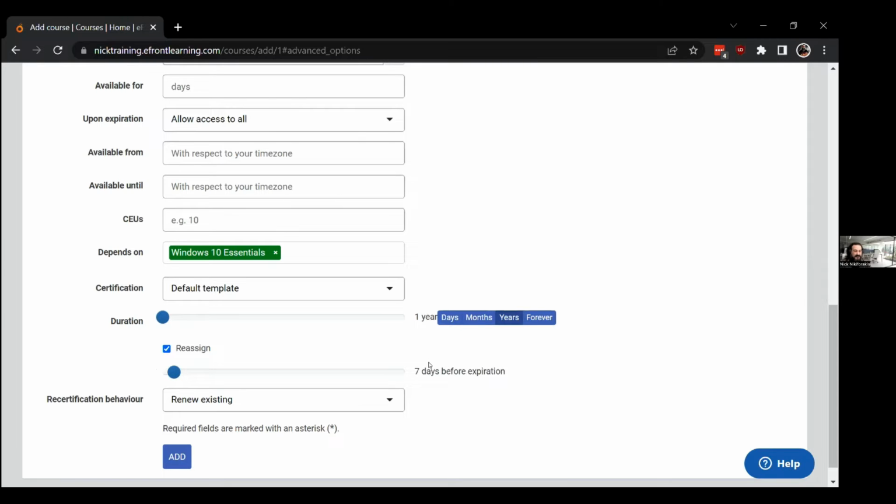And this way, the system is going to track when the user initially gets the certificate by completing the course. And the system is going to remember that the certificate expires in a year. 7 days before the certificate finally expires, the system will reassign the course to the user. And also, any changes we made in the meantime are going to be included in the most updated version of the course, and the learner has to retake the course to become once more certified.